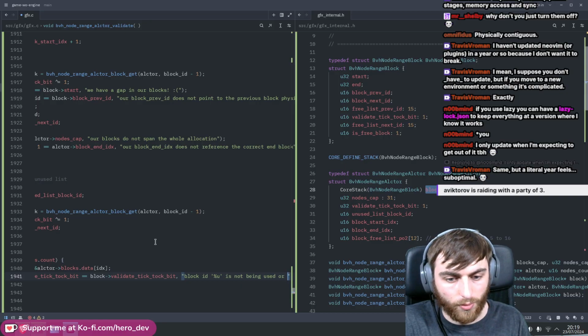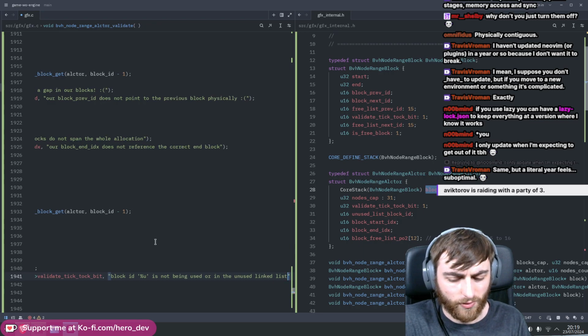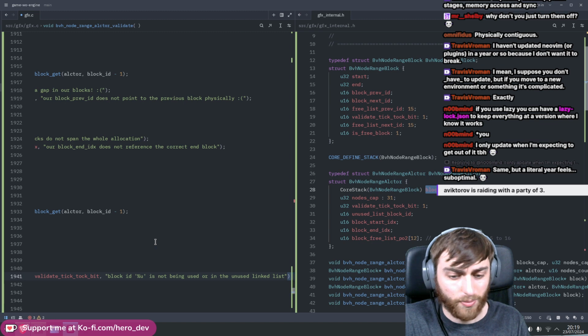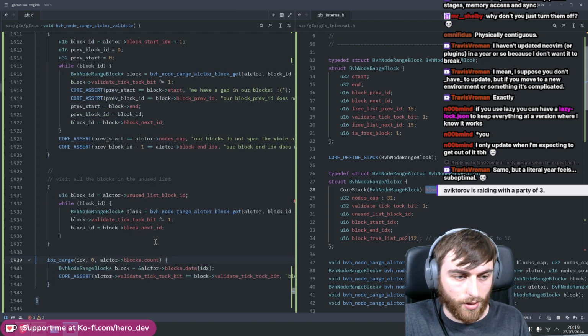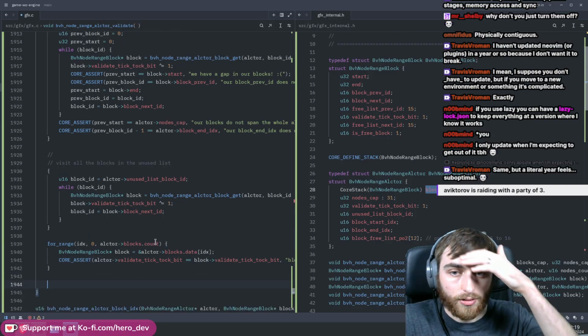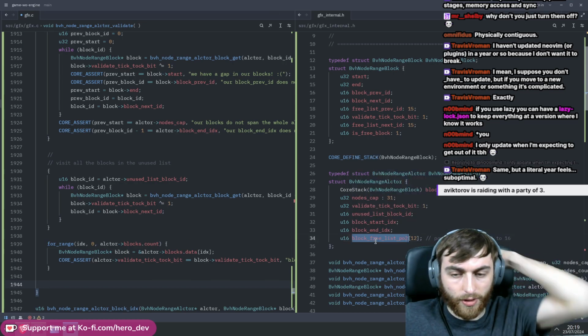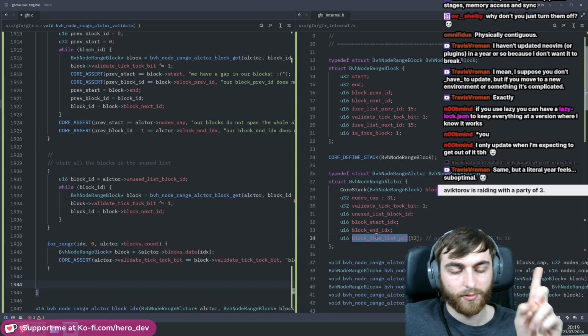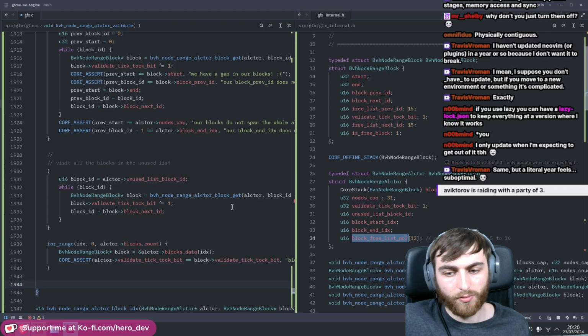Being used or in the unused linked list. So we just lost it somehow. So we won't. Yeah, probably not going to happen, but it's just good to have that there, I guess. Right. So the next thing to validate is the free list, to make sure the free list only contains free blocks, and that they're all in the correct bucket.